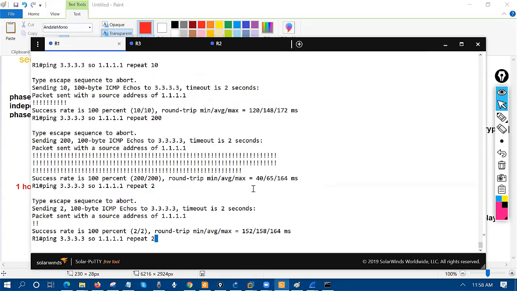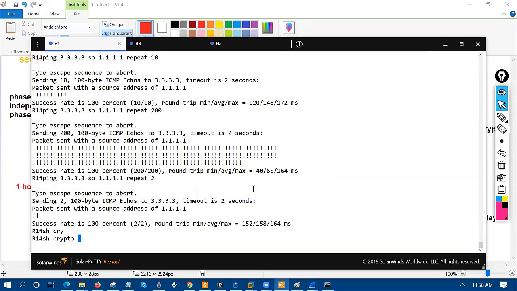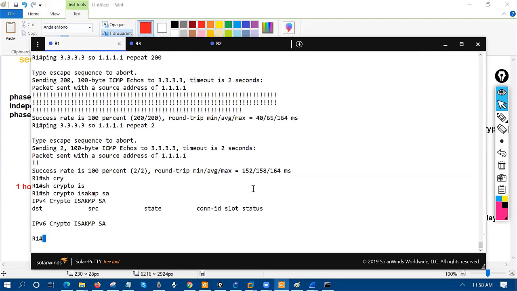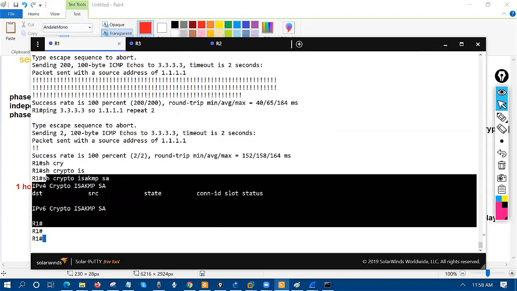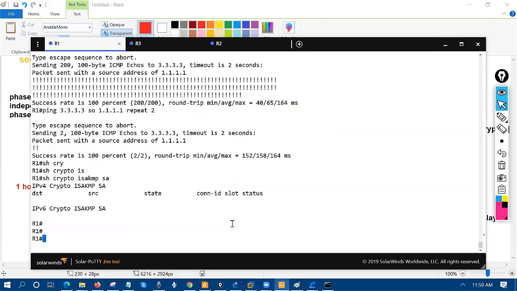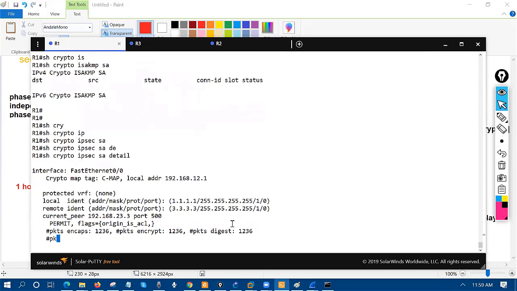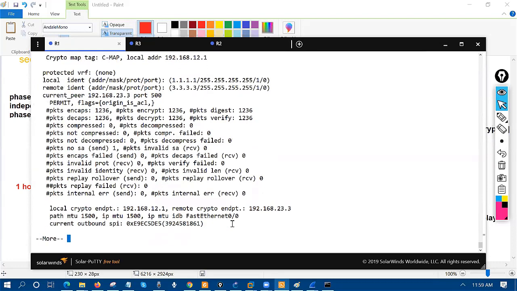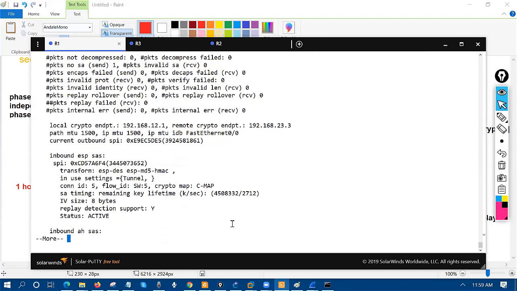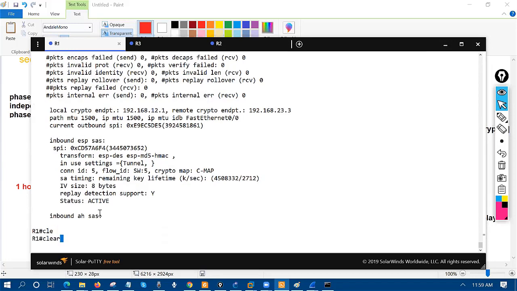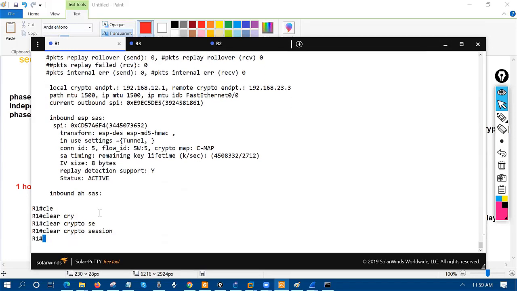But if you see right now, show crypto isakmp SA. There's no phase 1 there, right? So show crypto ipsec SA. Phase 2 is present. What happened? Let's do one thing: clear crypto session. Done.